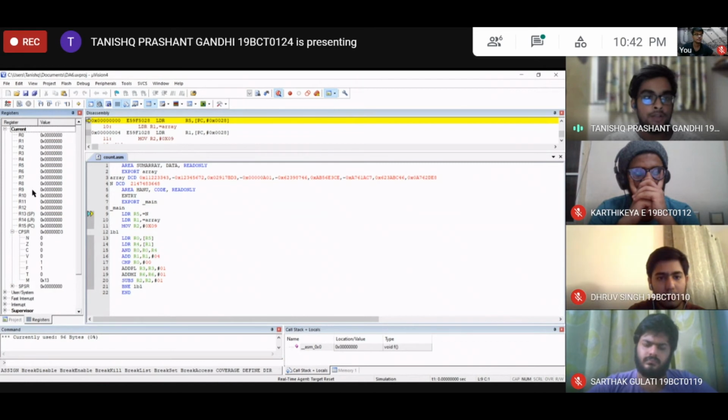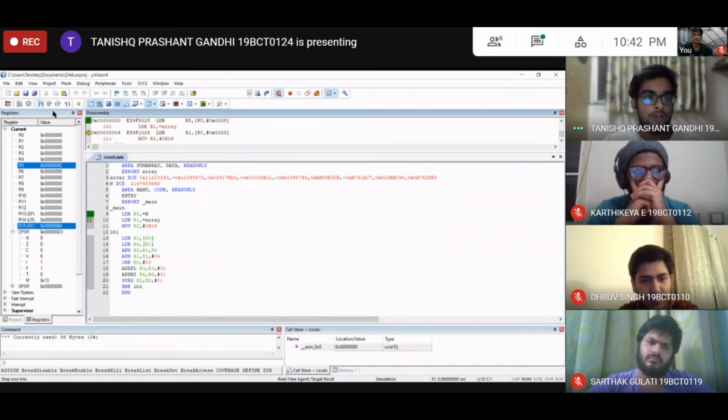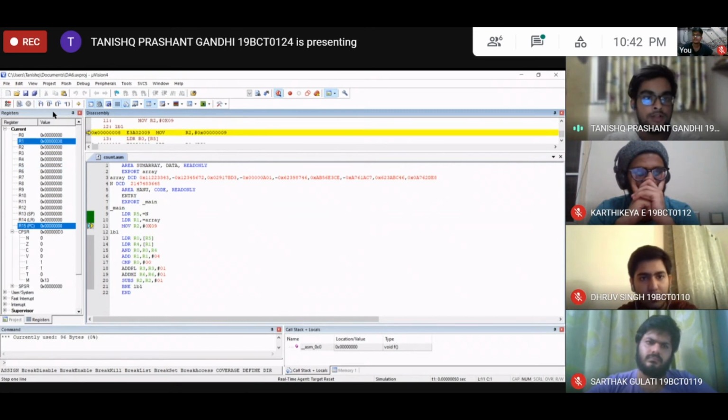First, R5 will be initialized with the address of the N value. So 0x00005C is the address where the N value is stored. The next step is where R1 gets the address location of the array, the first address location where the array is stored. So R1 contains the address.